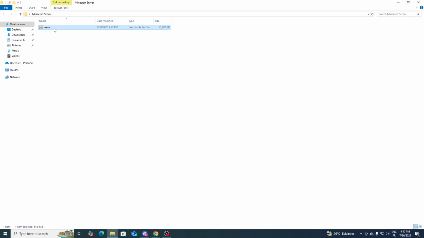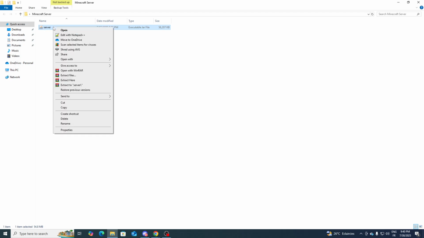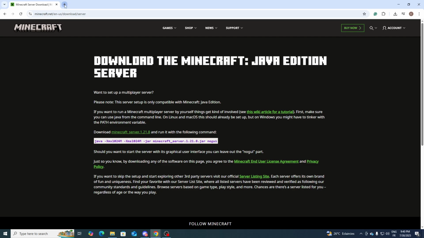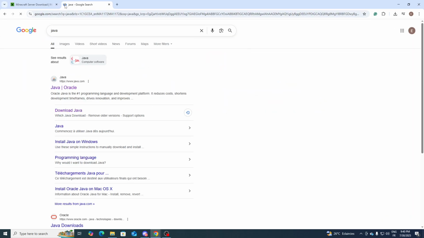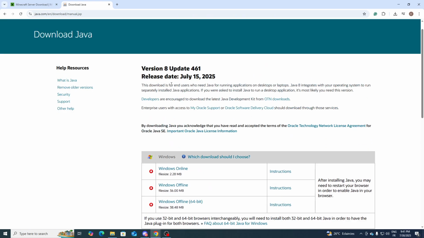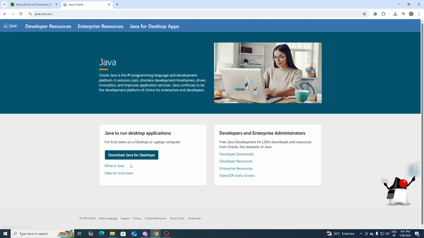If you didn't have this already, and it doesn't look like this, try to open it with and try to search for Java. If this is not an option for you, then simply go to your browser, search for Java, and click on download Java, and simply choose a version from here. You can also go to Java Oracle and download Java for desktop simply from this button.